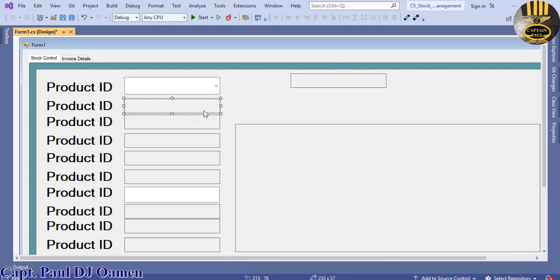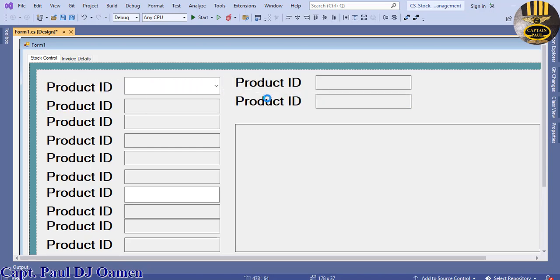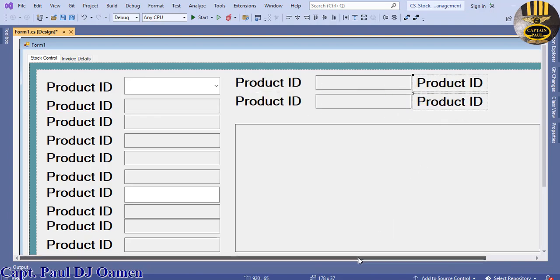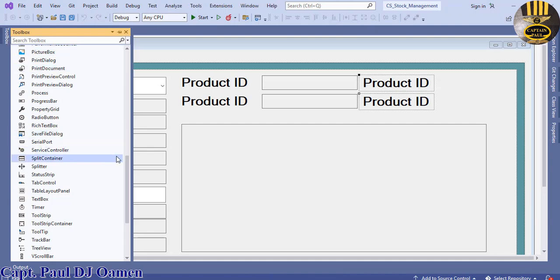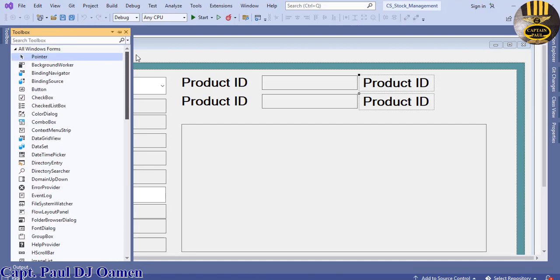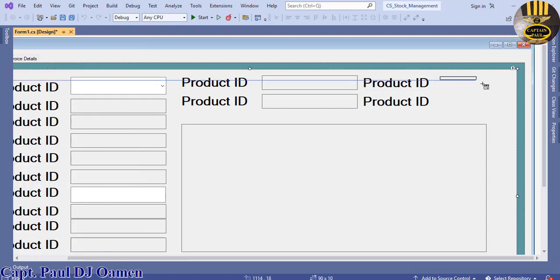Now here I need another label here, right, and 2 labels here, another 2 labels here. Then we need, let's go for dates, something to do with date in there. Let's see, there we go, date time picker, drop that here.